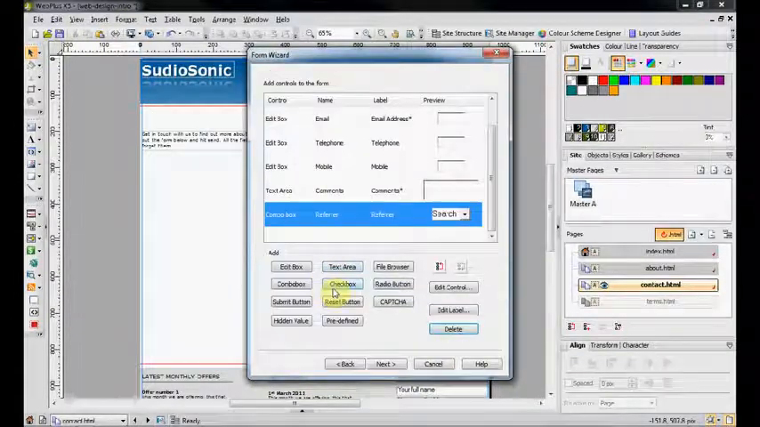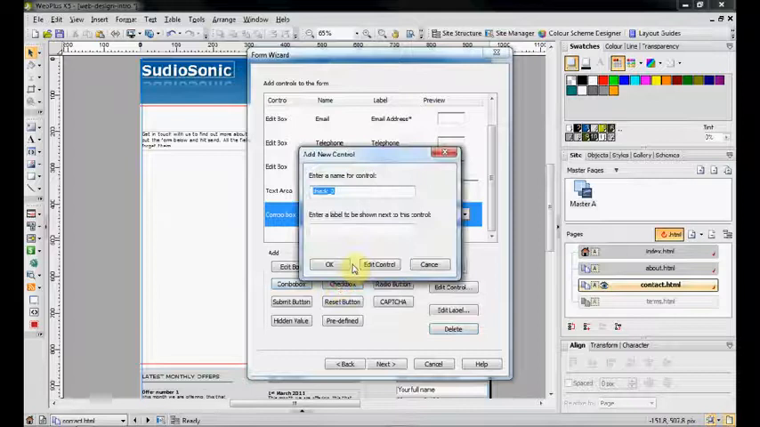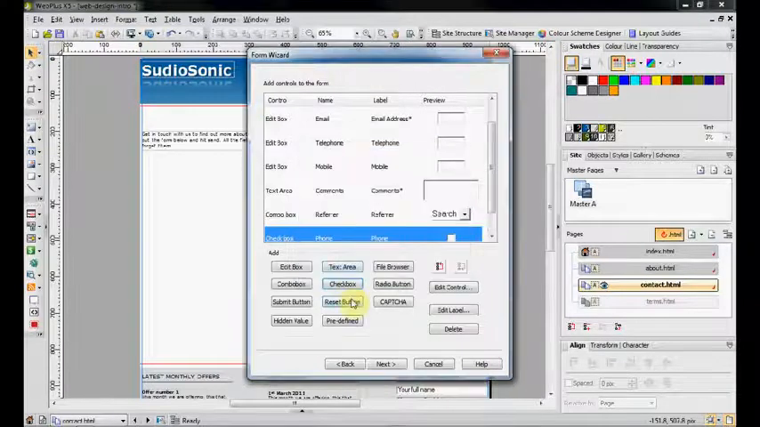I'm going to add 2 checkboxes for the field how to contact you. So the first one will be phone and the second one will be email. I'm just going to hit checkbox and add phone. Okay, and then just another one that says email.